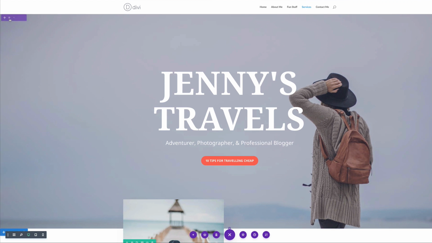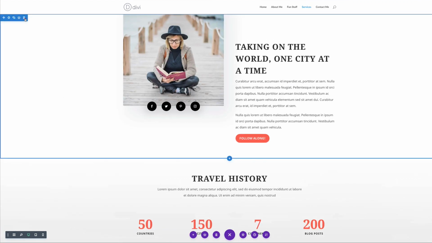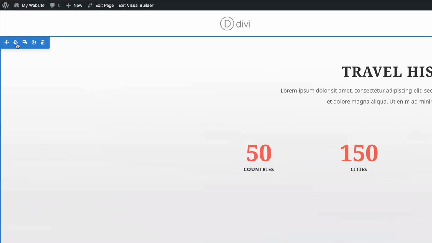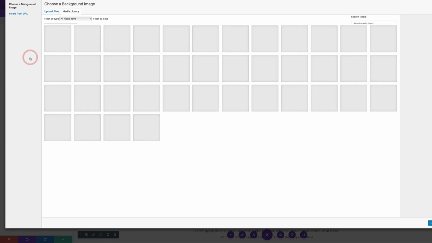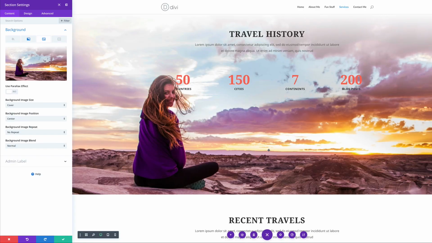Okay, so we don't need this layout, so I'm going to go ahead and delete it. We're going to delete this one too. So now our first page here has travel history, which I think is really cool. Okay, so let's add our background image to this section. So I'm going to click here on my section settings, click on background, and then I'm going to add my background image. So I'm going to go ahead and use this one right here. I'm going to click upload an image. So this is the image that we're going to go with.